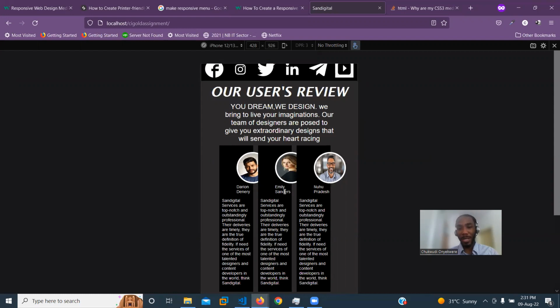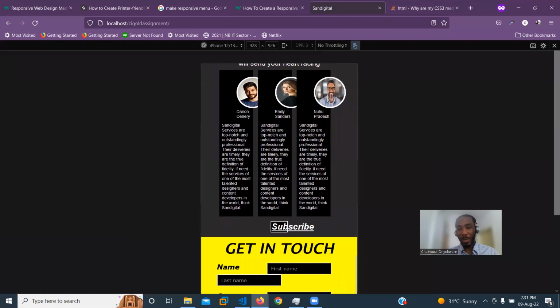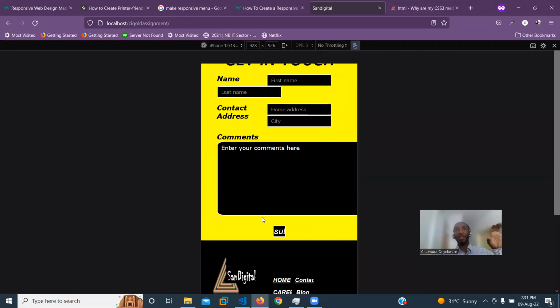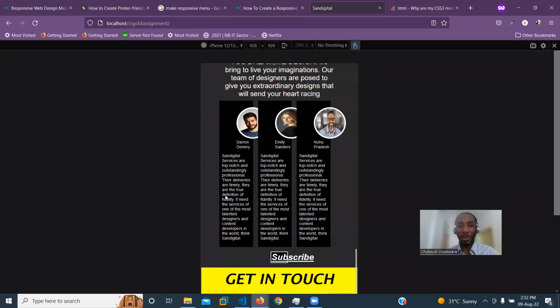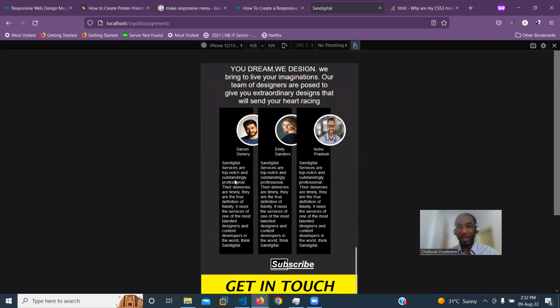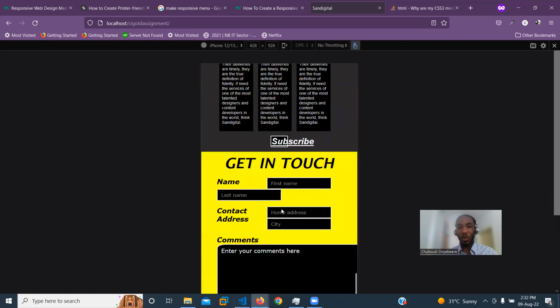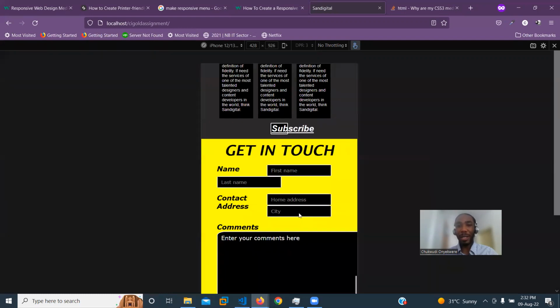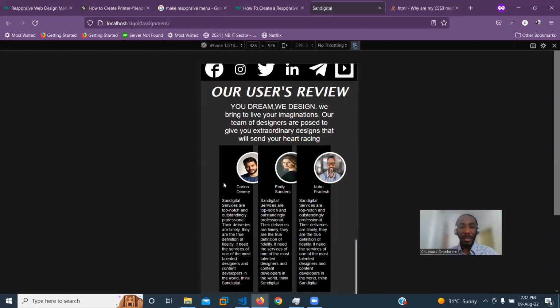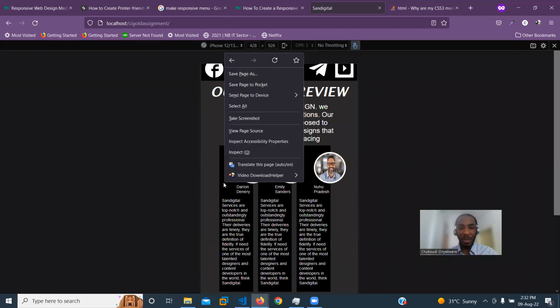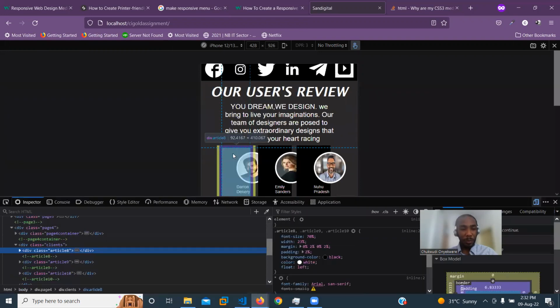This other one for Emily, we come down here. This other one for Nuhu, it's going to be full width. That's how it's supposed to appear, not sharing the screen like this. So Darion should occupy this whole width, Emily should come down to the next box, and Nuhu should come down to the next, occupying the full width. So that's how it's supposed to be. The way to do that is just to specify the width on mobile.